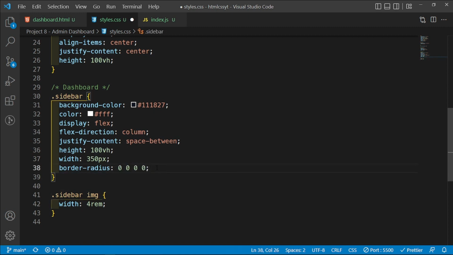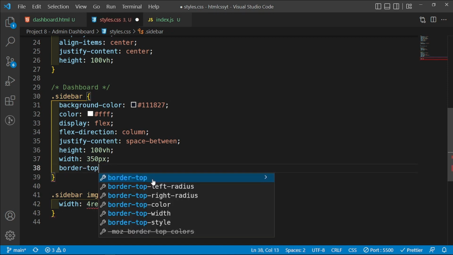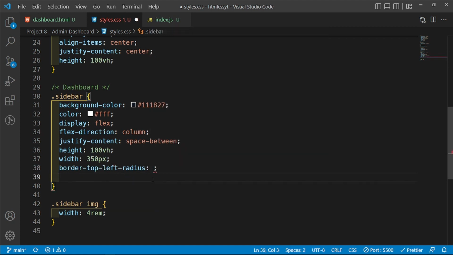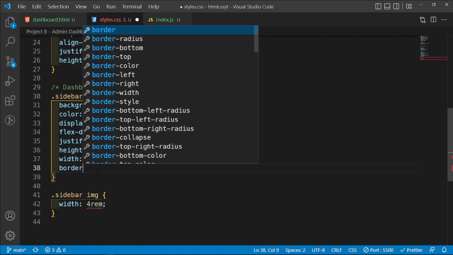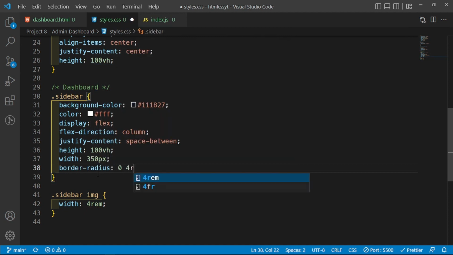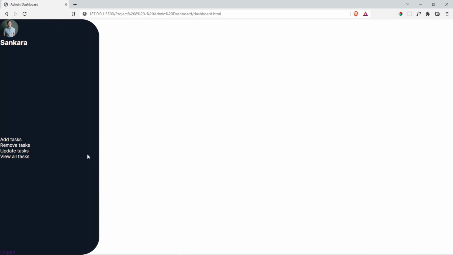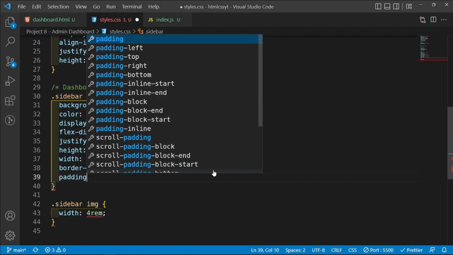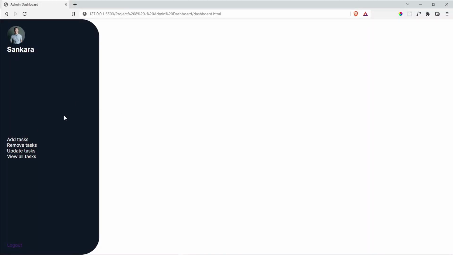Okay, and if you want to do it one by one, you can just say border-top-left-radius, and then apply it, and then do the same thing with border-top-right-radius, border-bottom-right-radius, and border-bottom-left-radius. But as you can see, that is writing too much, and you can just use a shorthand property here. So border-radius, set this to 0 on the top left, 4rem on the top right, 4rem on the bottom right, and then 0 on the bottom left. And we're going to have this. Okay, and then now what I want to do is increase the padding so that these items push inwards. So I'm going to increase this padding to 1.5rem. Okay, so we're going to have that.